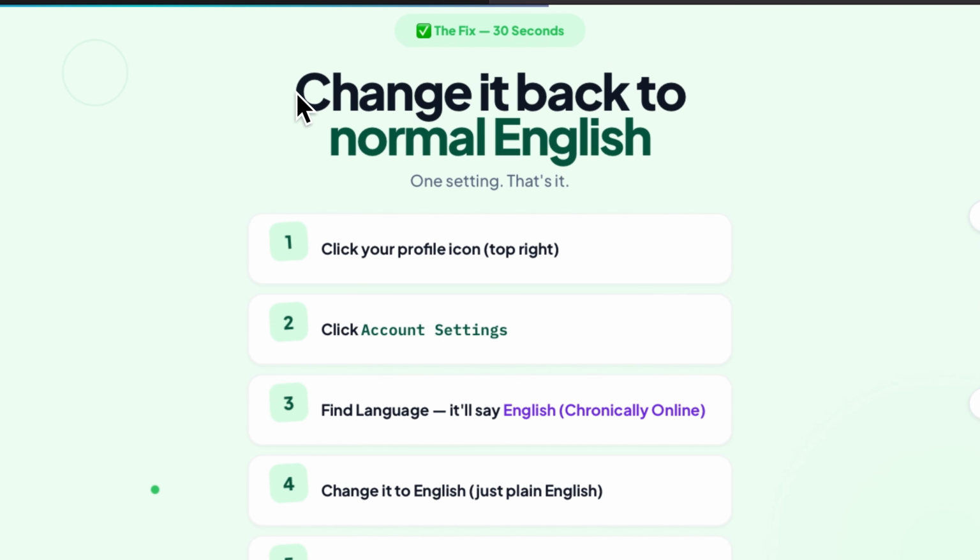It takes 30 seconds. Click your profile icon in the top right corner of Canva. Click Account Settings. Find the language option. It'll say English Chronically Online. Change it to plain English. Click Save. That's it. Canva goes straight back to normal. All your designs, templates and projects are exactly where you left them. Nothing changes except the menu language.